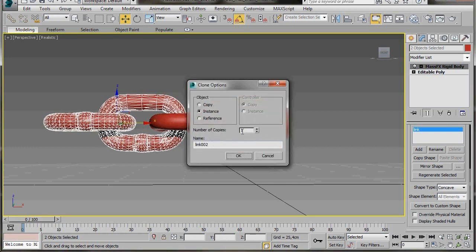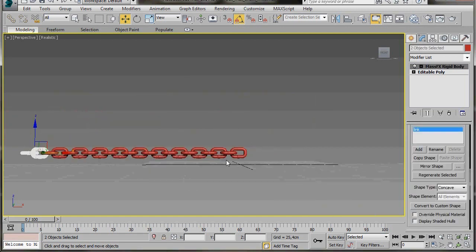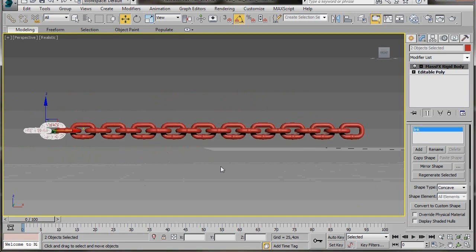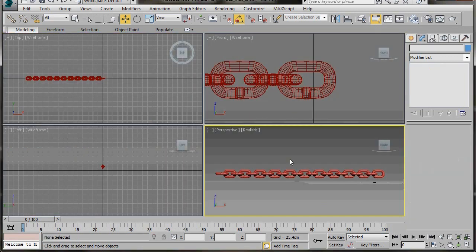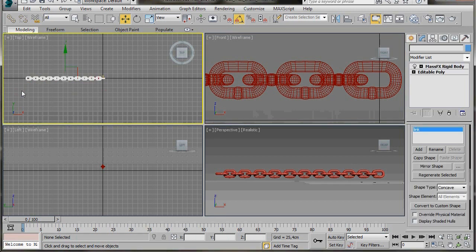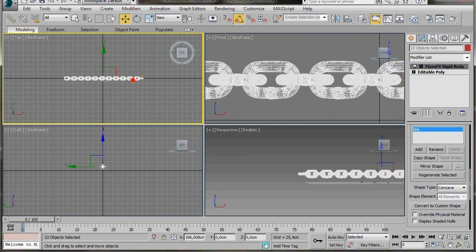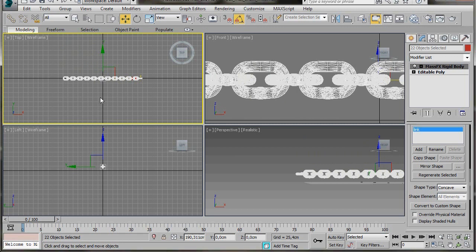Hold the shift key down and we'll just drag out these two links to the side. Position them the same as you see in the video. Now here in the clone options, make sure it's set to instance and we can type in a number of copies, say 10, then press OK. I'll just zoom out so we can see them all. Let's press Alt W now and go to all four viewports. Pop into the top viewport. I'm going to select all the links and just drag them to the center.